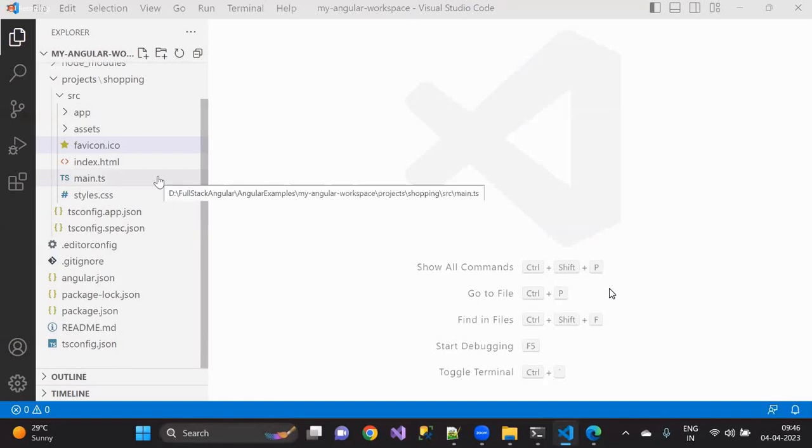Right. Now I can show you, okay, these are the files and folder structure.